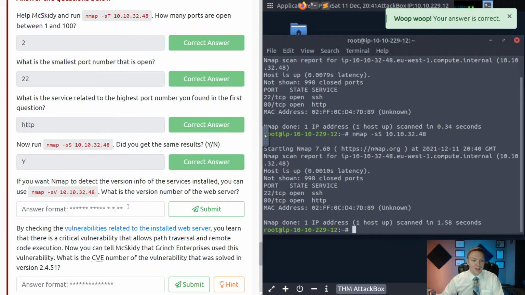That's correct. If you want NMAP to detect the version info of the services installed, you can use nmap -sV and then IP address.